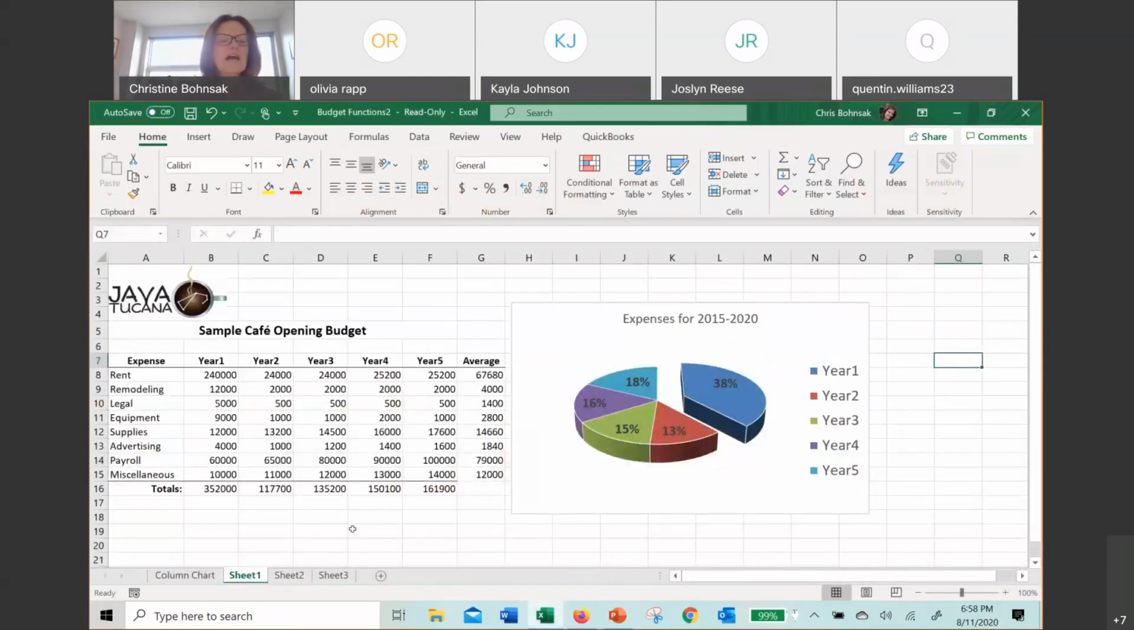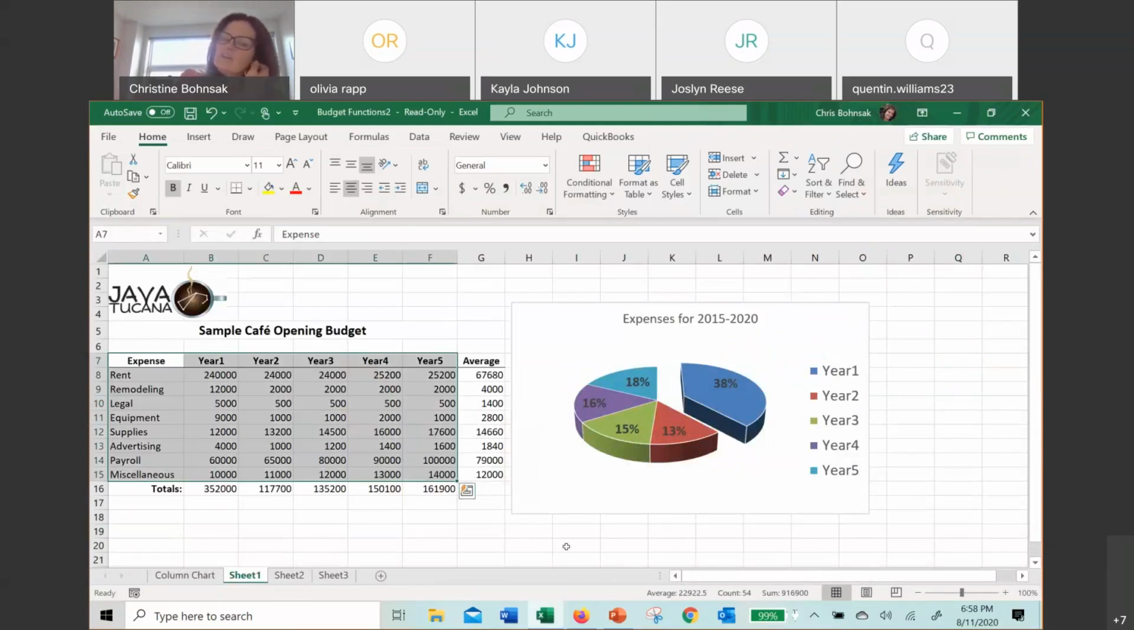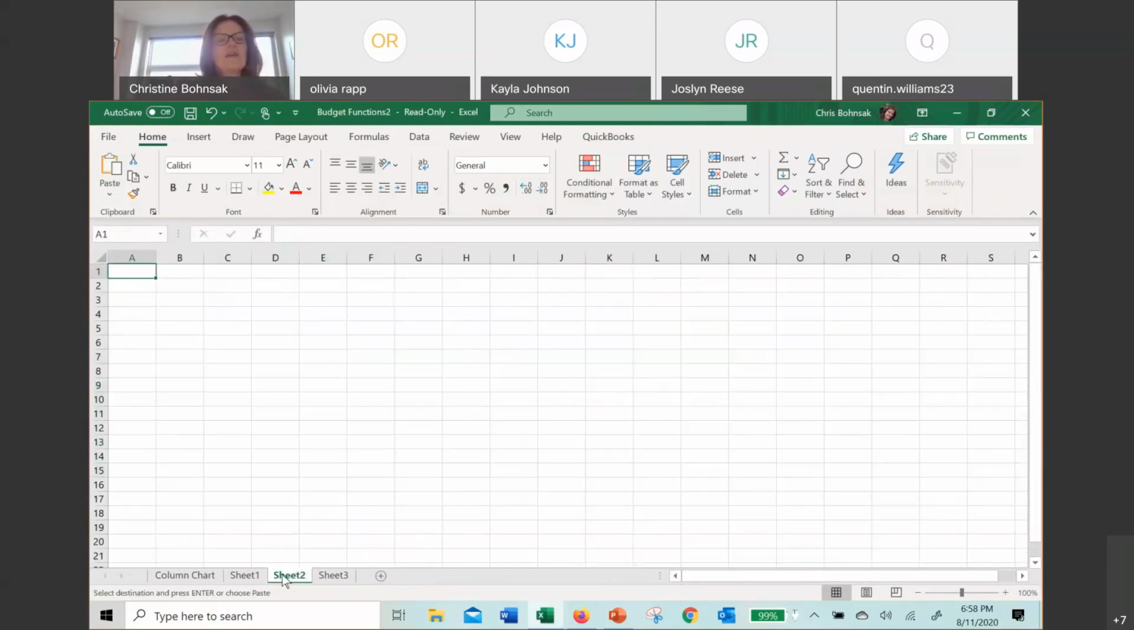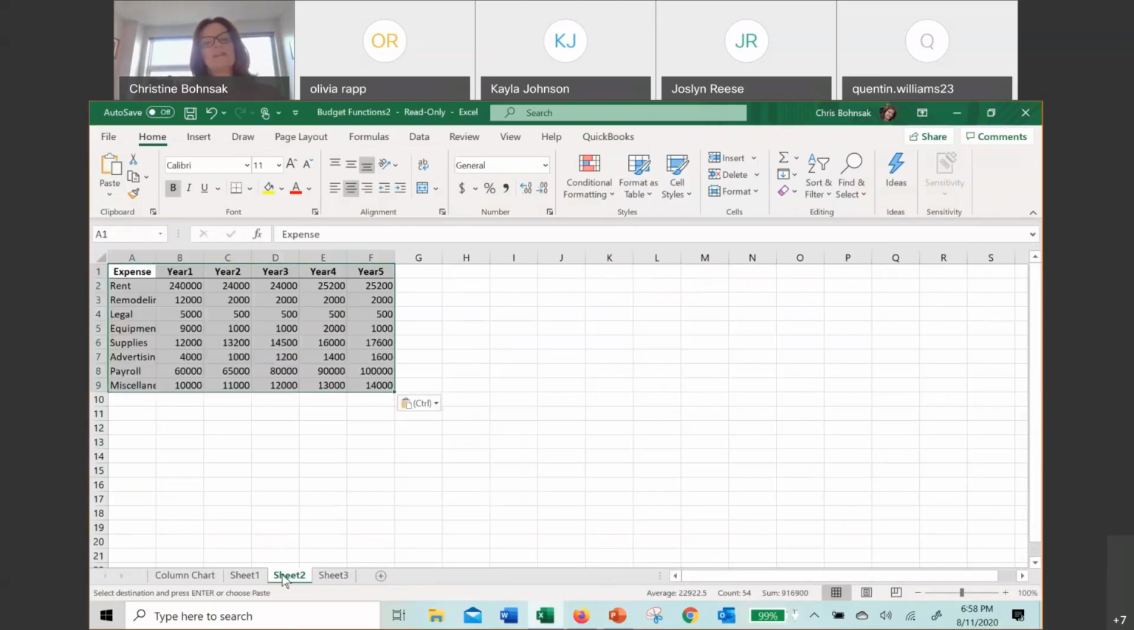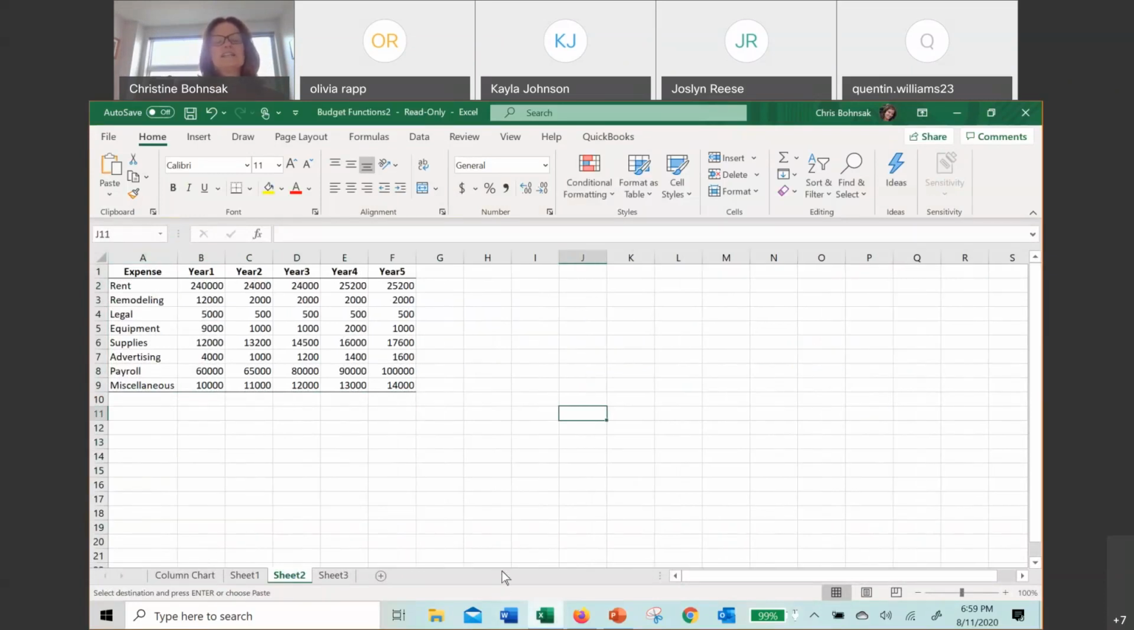And I'm just going to copy the data from A7 to F15. Remember my shortcut key for copy, Control C. I'm going to go to sheet 2, and I'm going to use Control V to paste that data. Okay. Now this data right now is just a range of data. It is not a table.